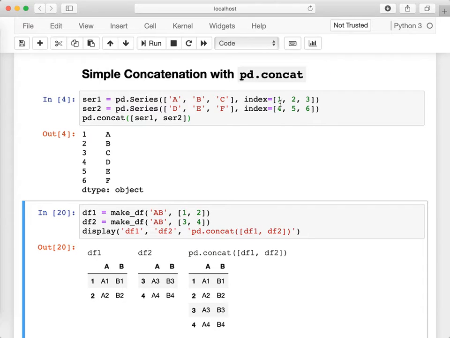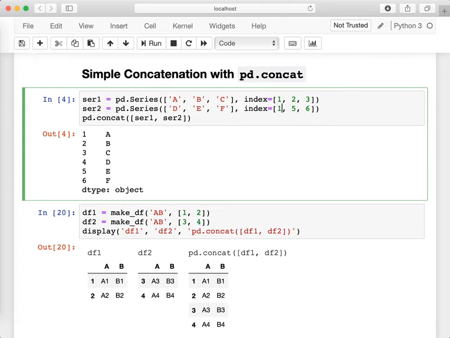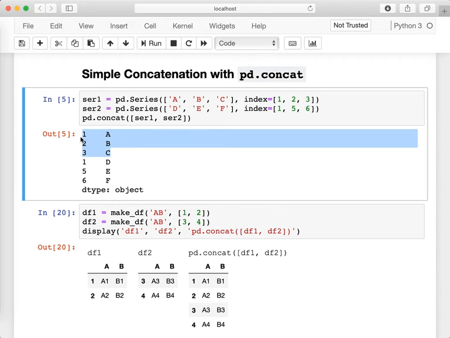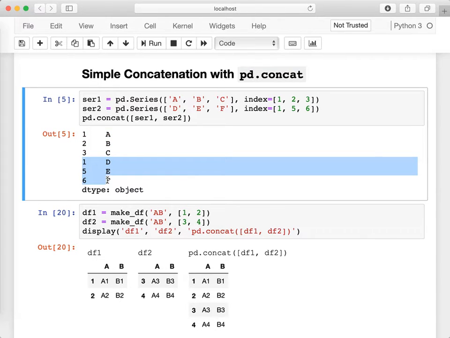This operation doesn't pay any respect to the index. Say there is a common index here, that doesn't change how things operate on the values. You're basically taking the first series and sticking the second series after the first series, regardless of the values of the index and the values themselves.